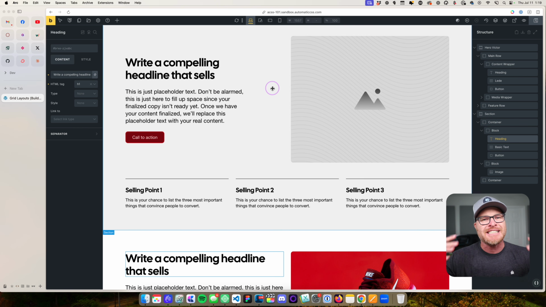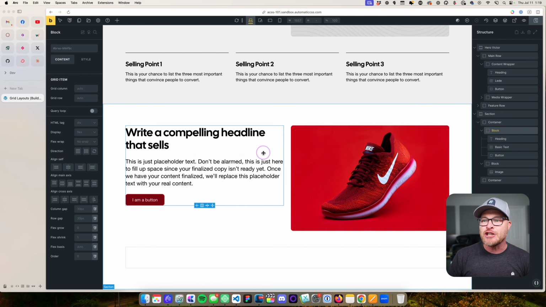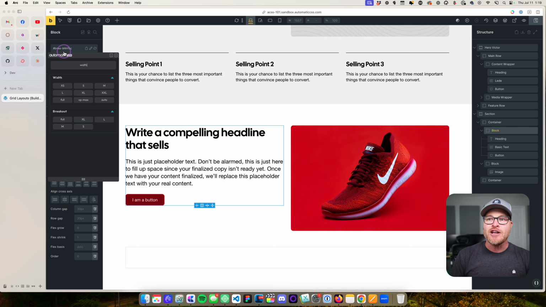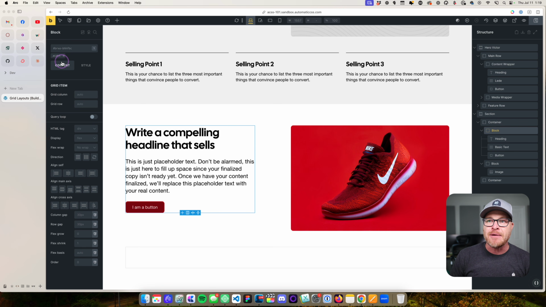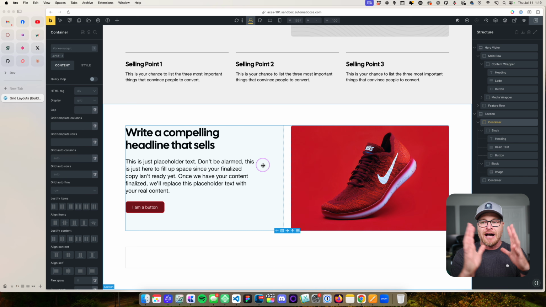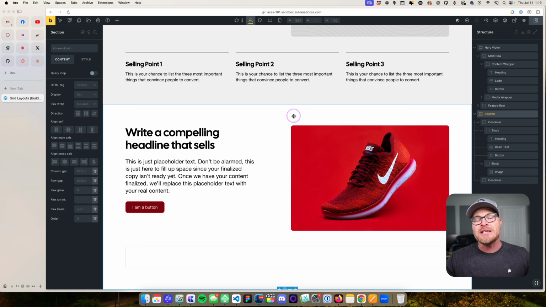It's hard to see which without inspecting. But that brings up a really good point. If you need a gap that large, I would not change the gap property, okay? What I would tend to do is take that wrapper of that content, right click, width, and we're gonna use a utility class, maybe like width M, and that is gonna give us a contained width for that content without having to manipulate the gap in my grid or anything like that.